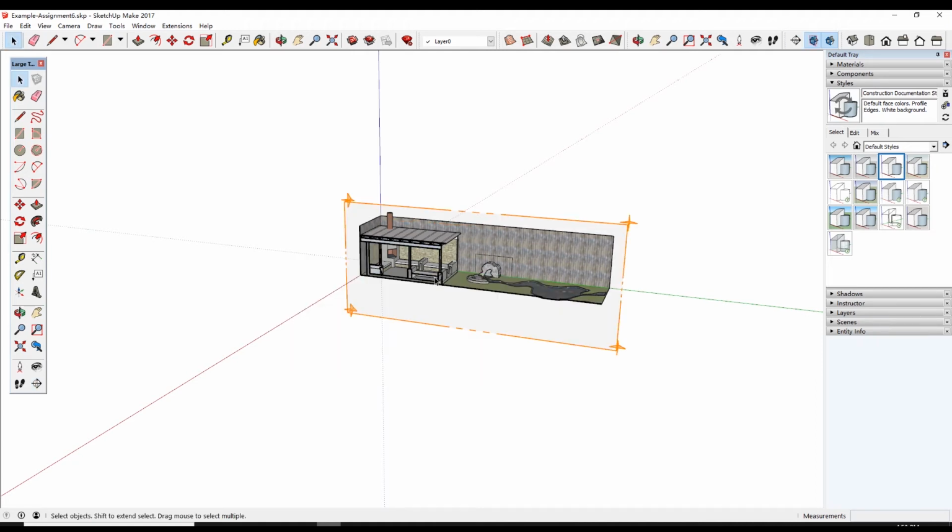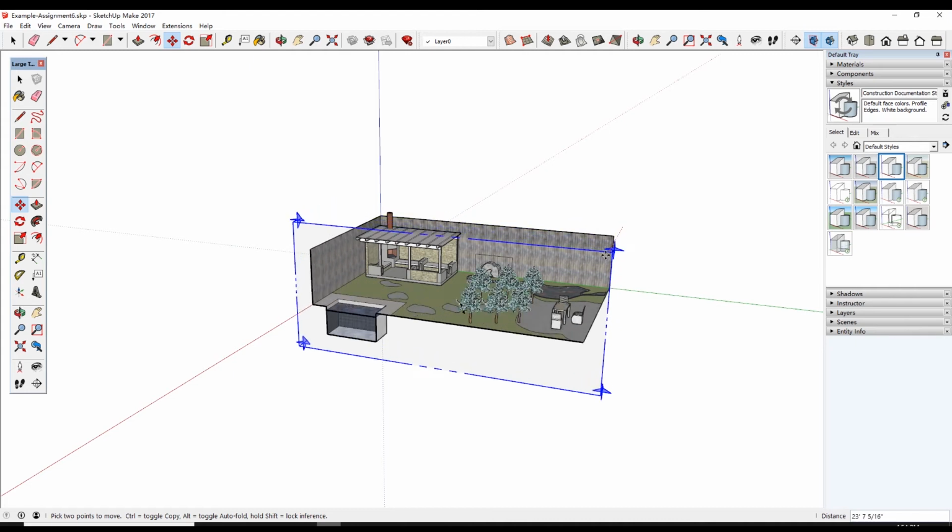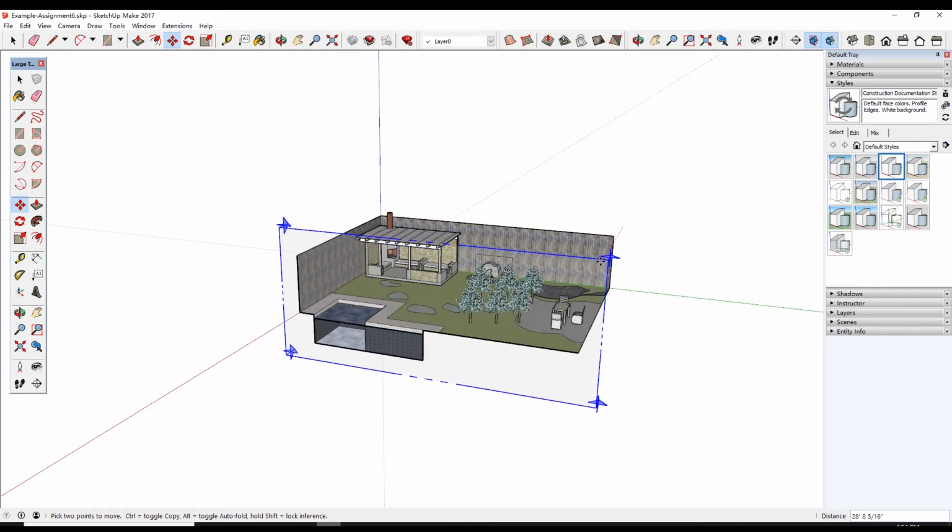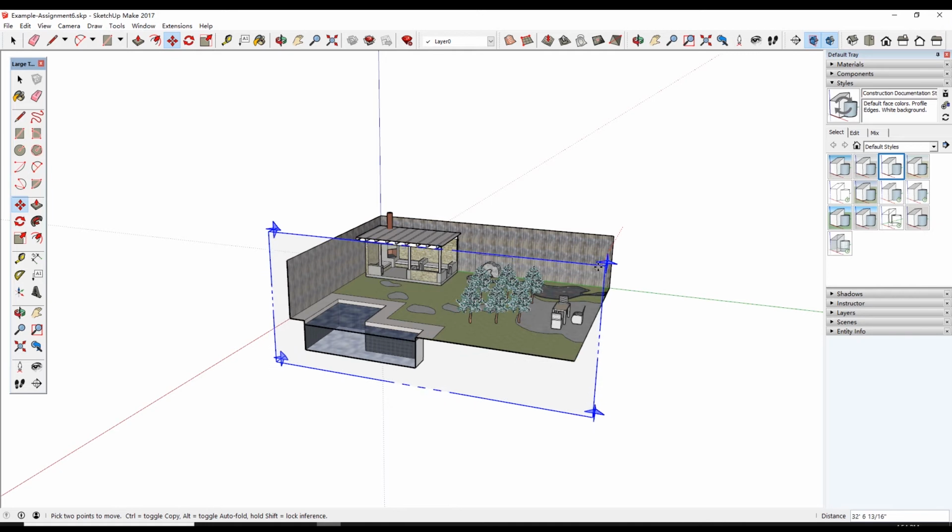Click one time to put down the section plane, and then you can make adjustments by using your selection tool. Click on the section plane, and select your move tool. Click one time to select the object, and move it and adjust it to locate your cut line.